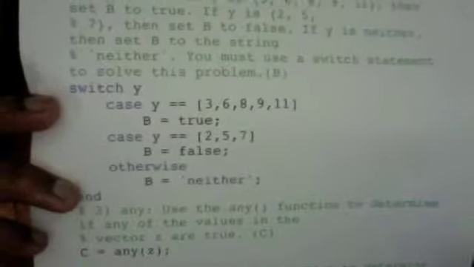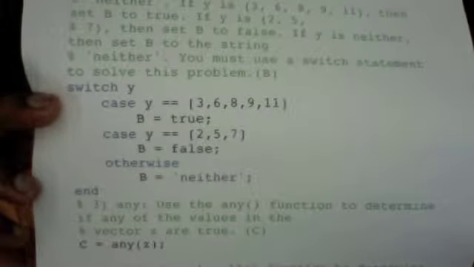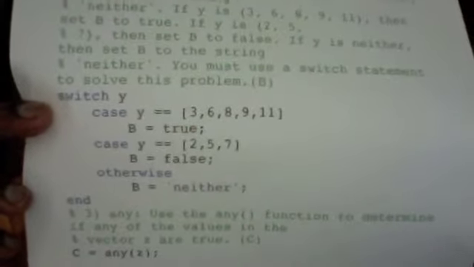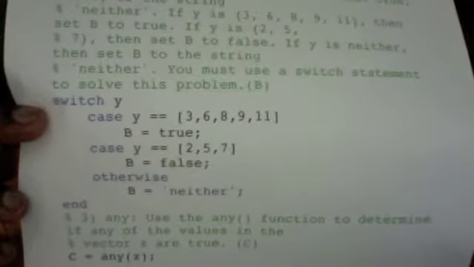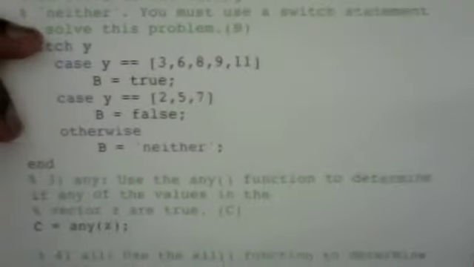Number three is a function that will help manipulate while using these logical and conditional statements. So the any function: use the any function to determine if any of the values in the vector z are true. So it's just c equals any of z. It's a logical that will return 1 or 0, a true or false.